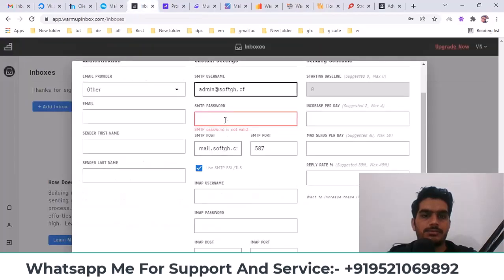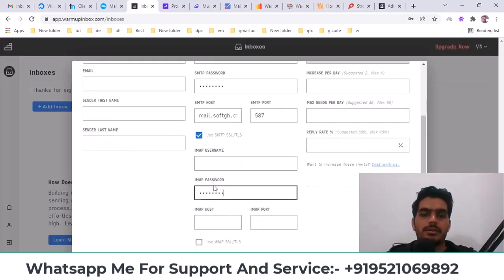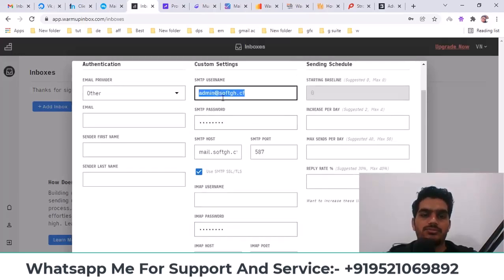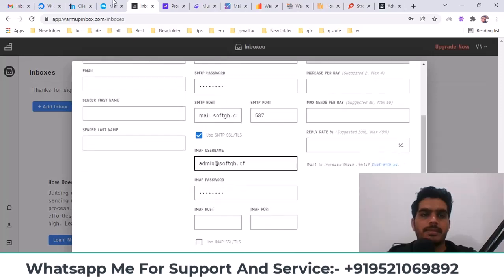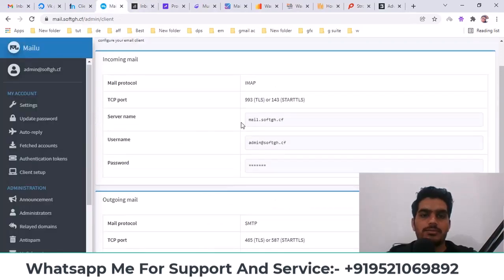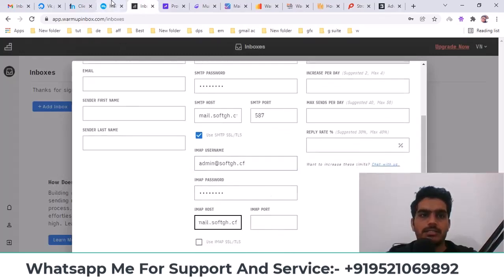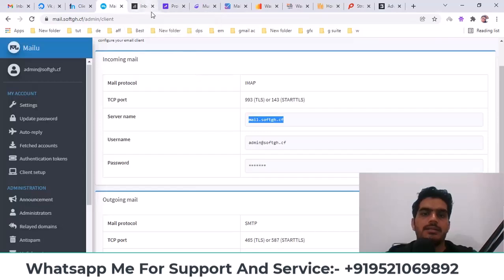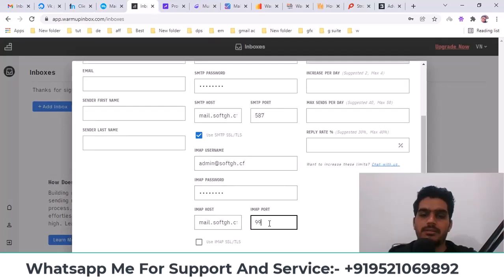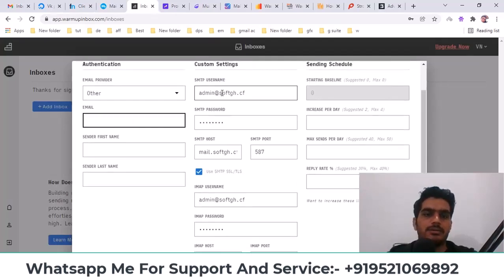The IMAP password is the same, and the username is identical. The IMAP server name is also the same. For the IMAP port, you can use either 993 or 143. I'll use 993. Enter the sender email and name here. You can use any name you prefer.